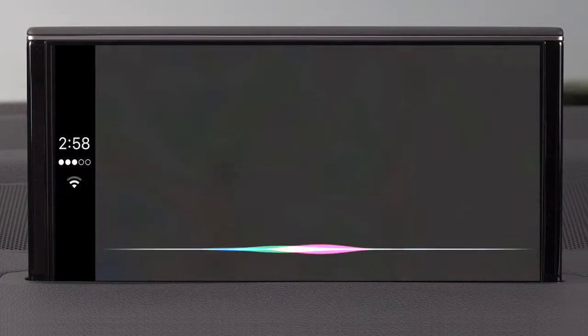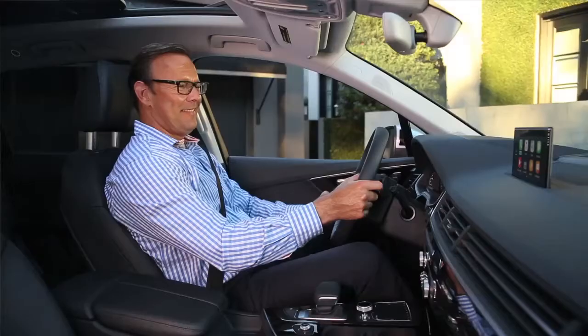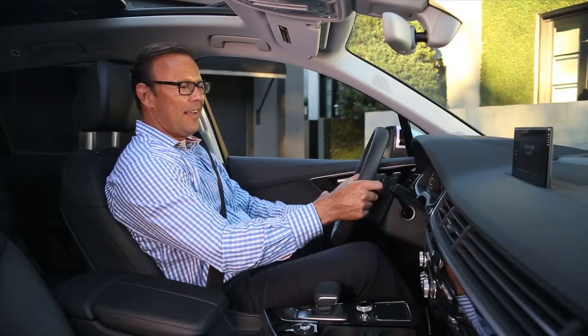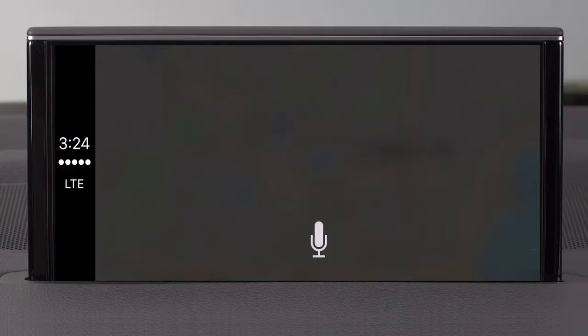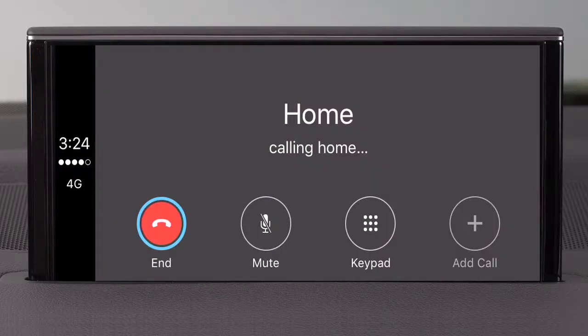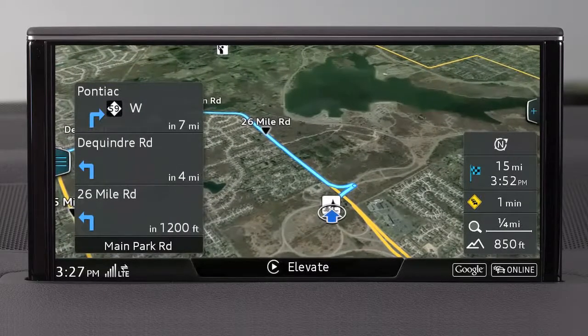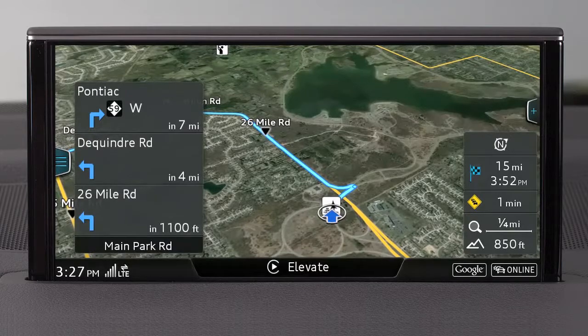To make a call, simply tell Siri who you want to call from your address book. Call home. Calling home.